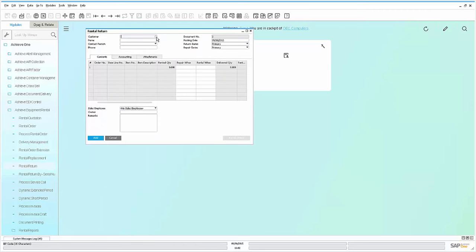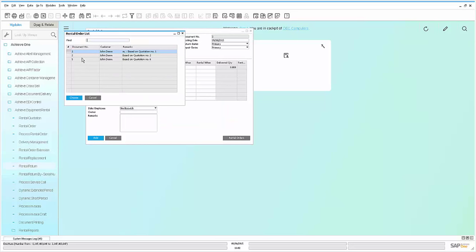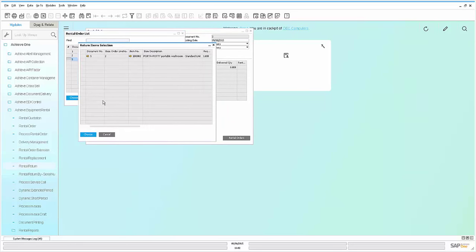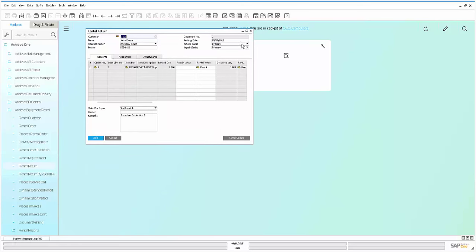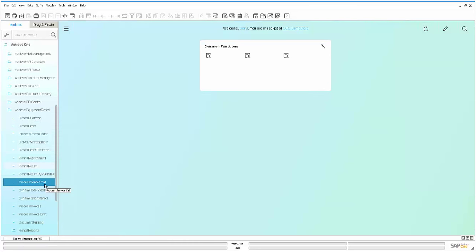The rental return allows us to select the customer who is returning it, and we can choose the orders that are being returned. In this case, we're just going to choose rental order number 5. And you can see here that it's showing me that I have a porta potty, one rented, and I can choose that item that I want to return. And again, I can determine what I'm going to do on the return. So I can just put it back into my rental stock, making it available for additional rental. I can choose to repair it. I have the ability to talk about consumed quantities, as well as being able to indicate whether or not this is a no-charge return. Finally, we have the ability to do the automated service calls, as well as invoicing.